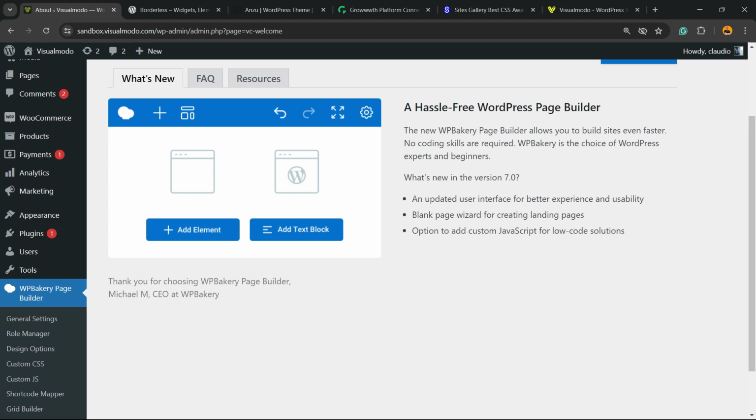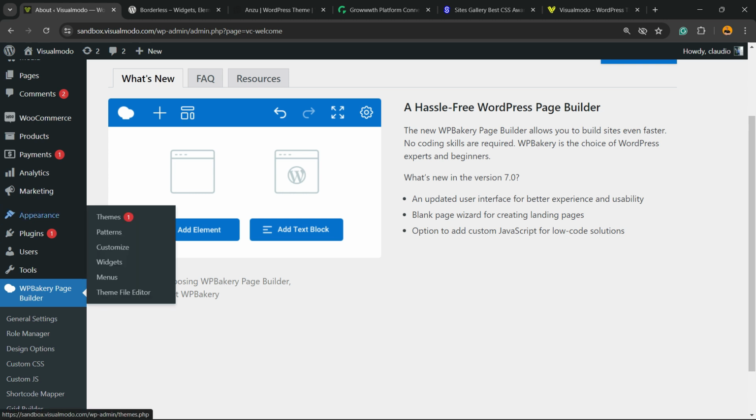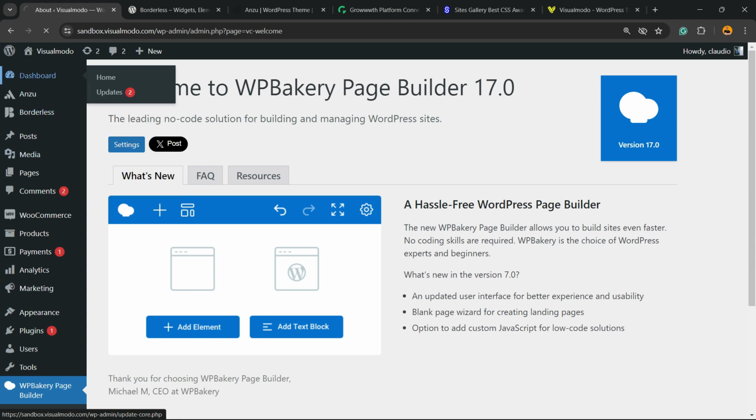So let's get this started. First thing, imagine that you already have your WordPress plugin installed, okay? So if you don't have WPBakery WordPress page builder plugin installed yet, let me know in the comment section below so I can help you with it. After this, move to your WordPress dashboard, okay?